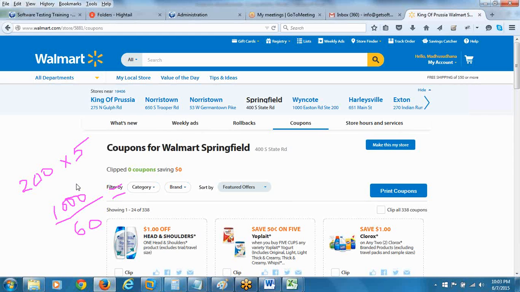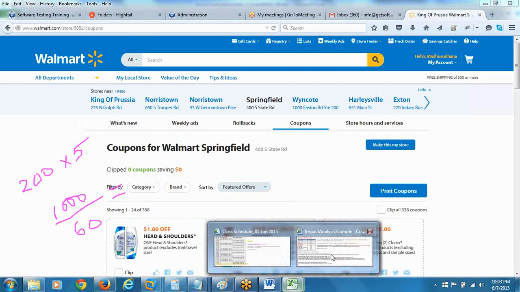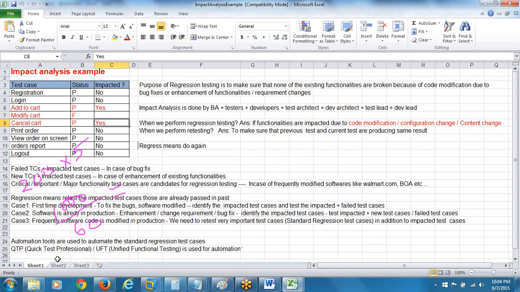What is the solution? The solution is automation. Automation tools like QTP or other tools like Selenium will help to do the repeated activities. If it is a repeated activity, then only automation is required. If it is not a repeated activity, no automation.